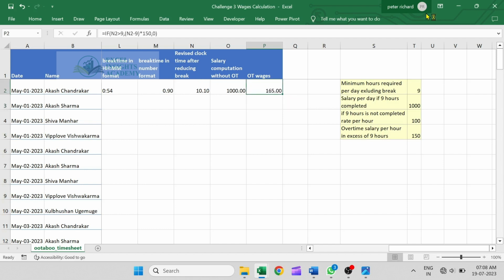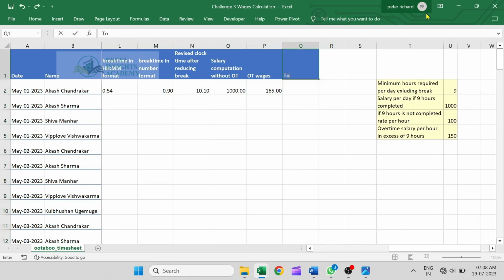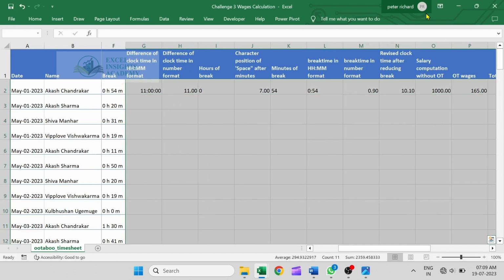Total salary is equal to total of salary without overtime and overtime wages. We will make the result rounded off to nearest one using round function. So equal to round function, bracket open, sum function, bracket open, select salary without overtime and overtime wages, bracket close, comma, type 0 to round off to nearest one. Our calculations are over. Copy paste this up to the last row.